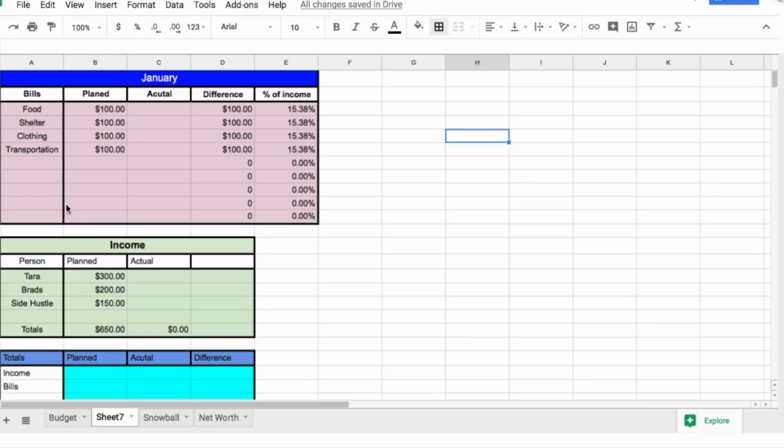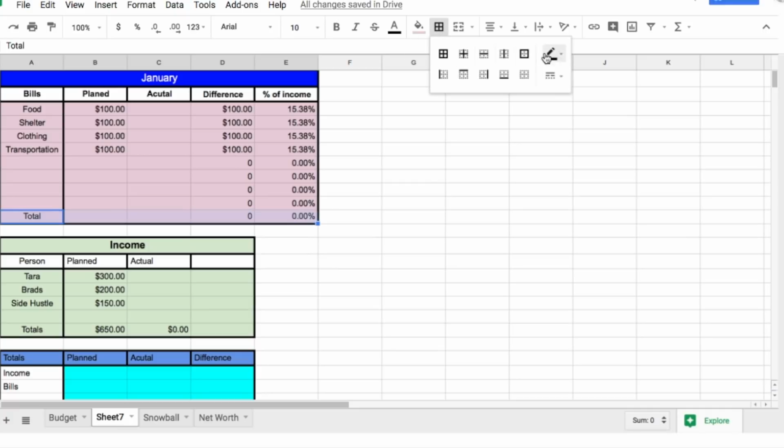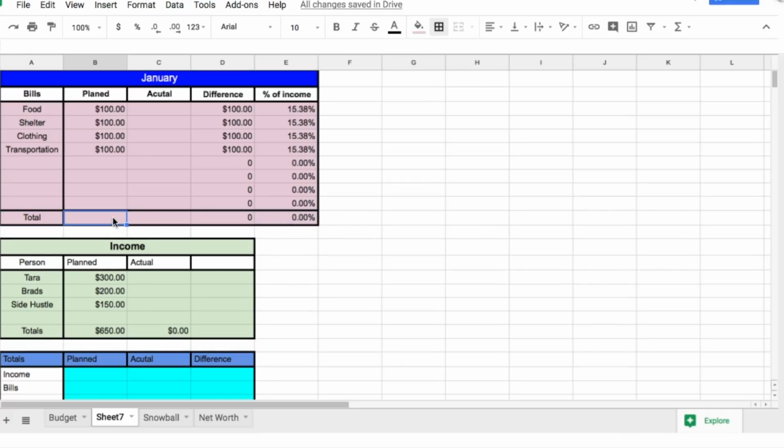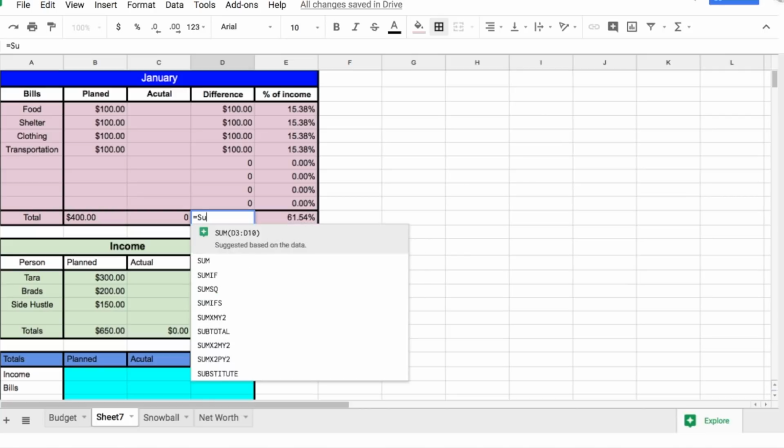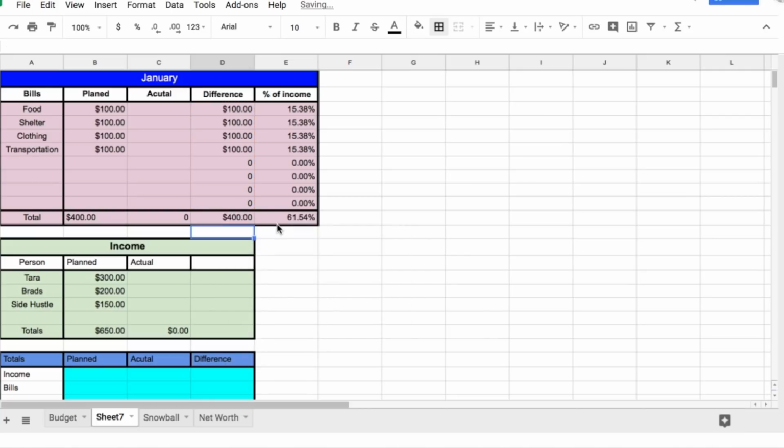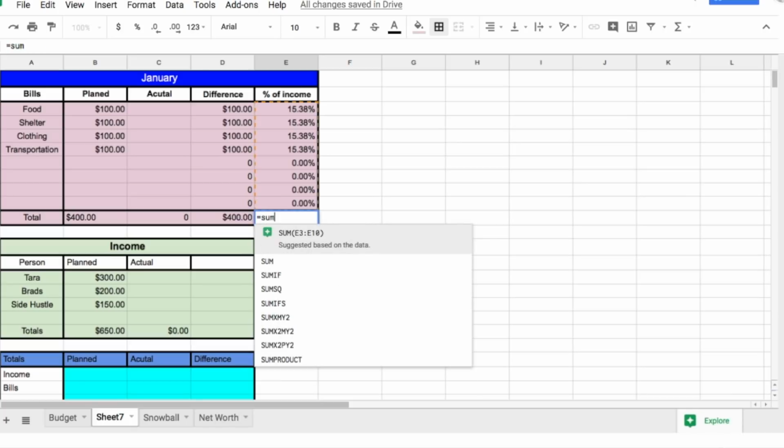Now for totals, I want to make a total category. So now that I know how to drag and click, let's go back to this one where I can make a totals for this. And what I'm going to do is I'm going to make this a separate column on the bottom. So I'm just going to square border it. And what I want this to do is I want this to be equal to the sum of this entire row. And I want this to be equal to the sum of this entire row. And then I want this to be equal to the sum of this entire row. And I want this to be equal to the sum of this entire row.